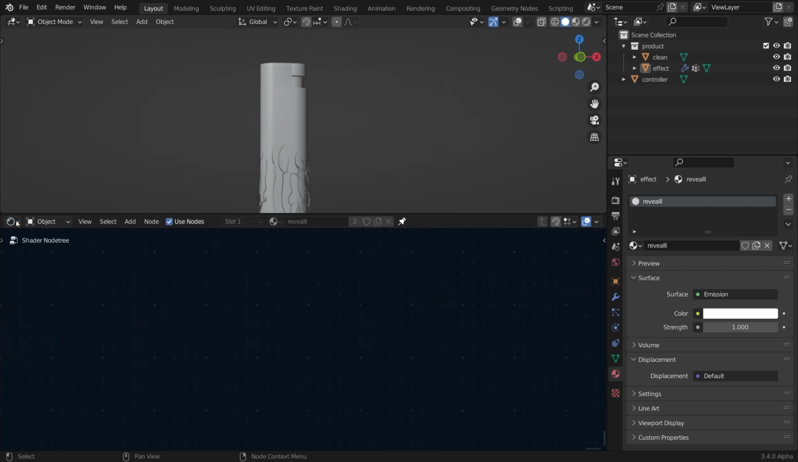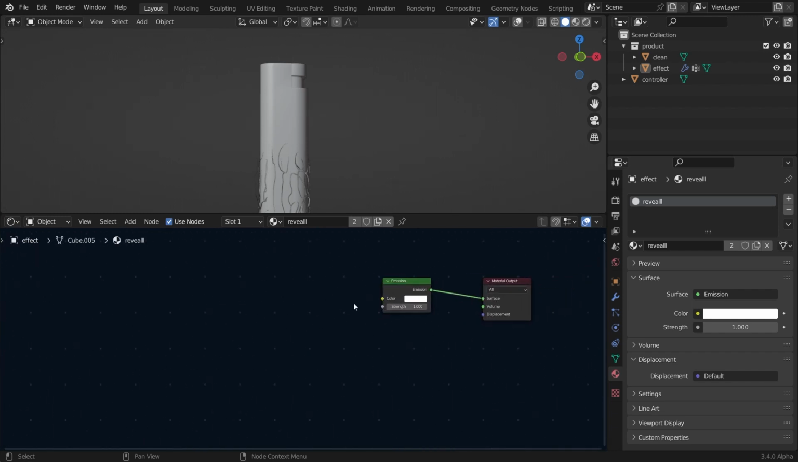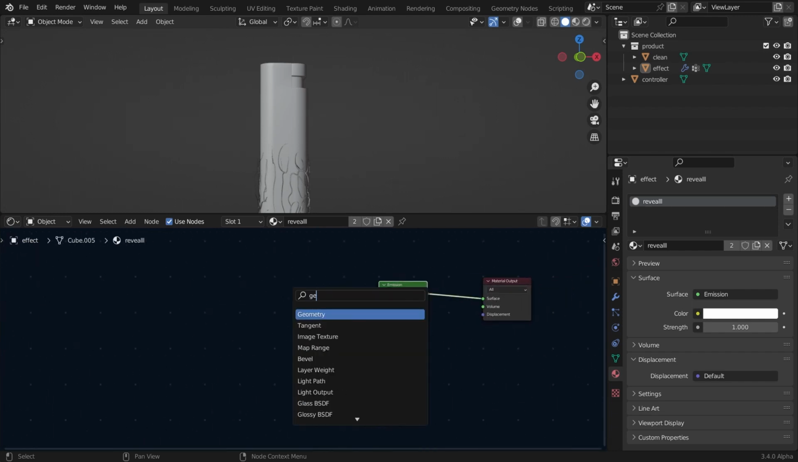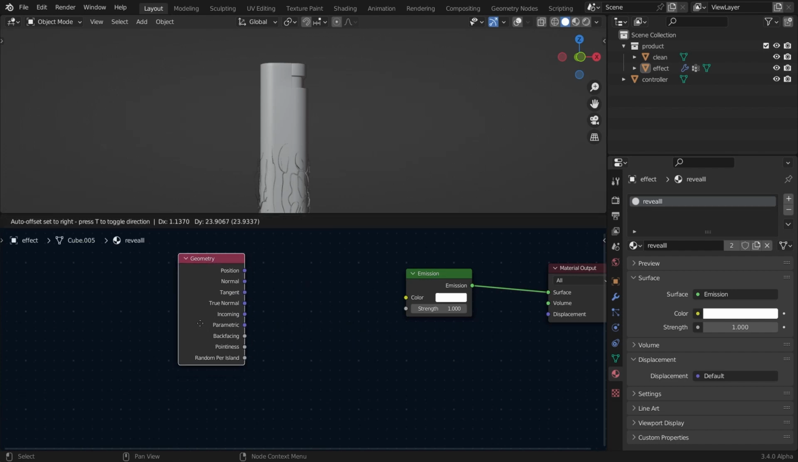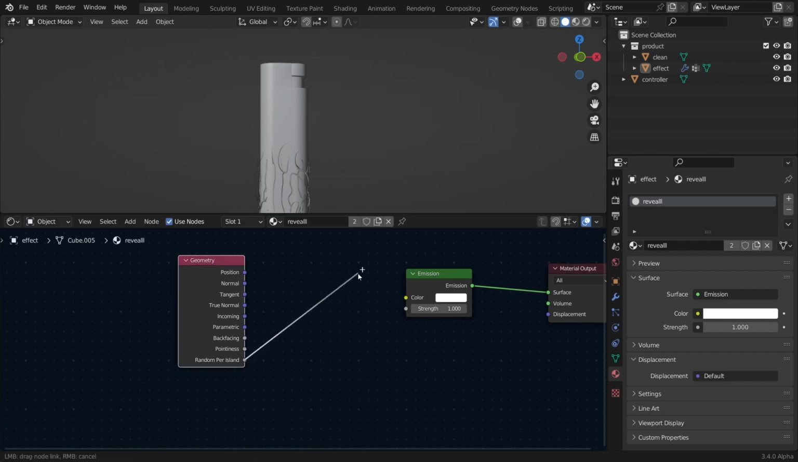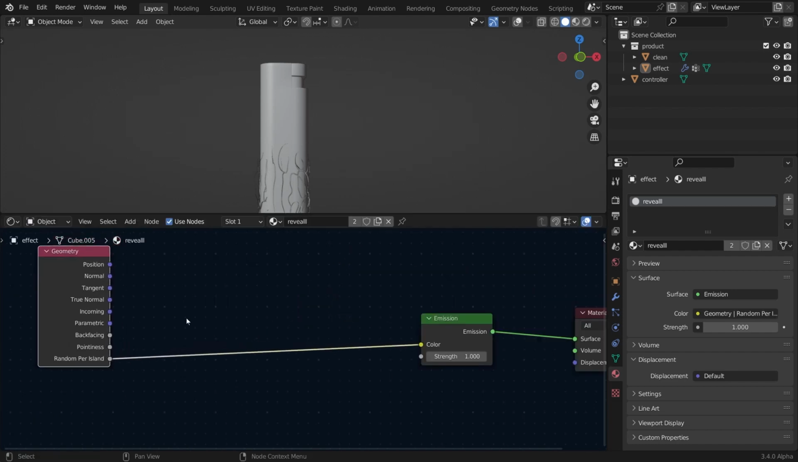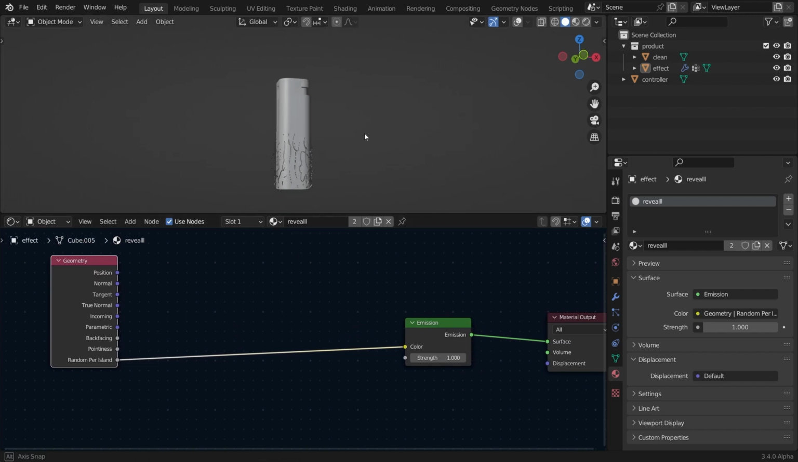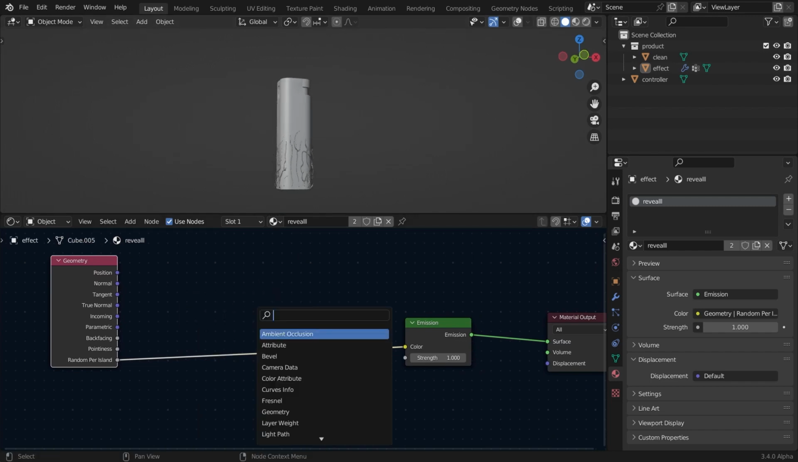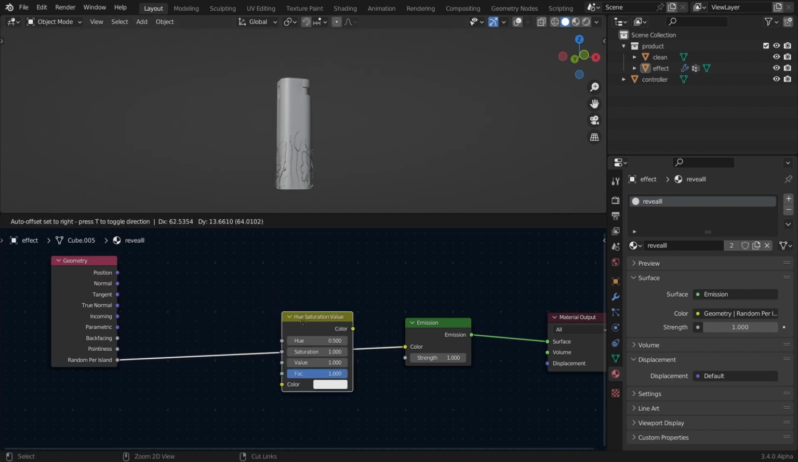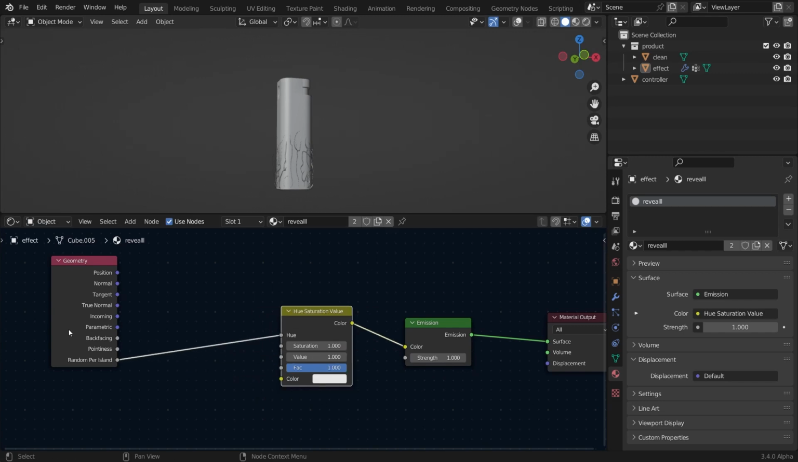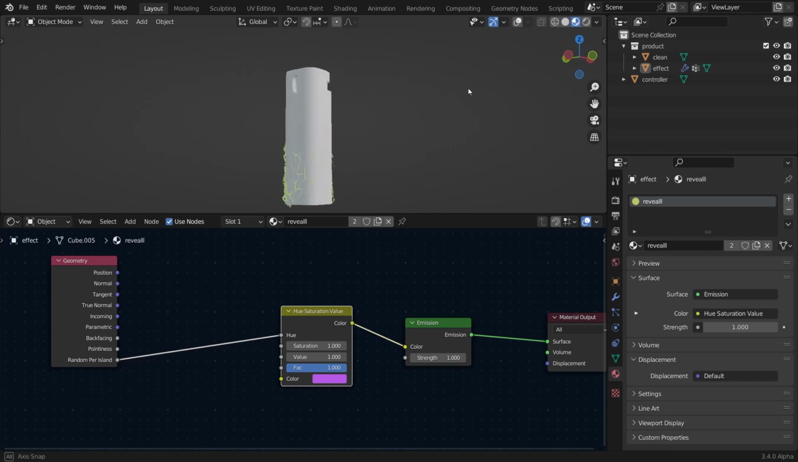Then I'm going to the shading tab, unpin this, and now right here add a geometry node, and then we have one input right here, which is the random per island, and it works pretty good if you want to add some randomness to the objects. Then I'm just gonna add a hue saturation node and connect this to the hue. Choose a color here and go to the rendered or the shading view.